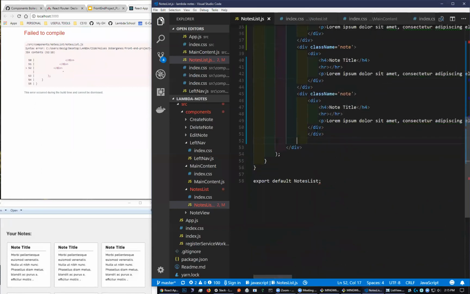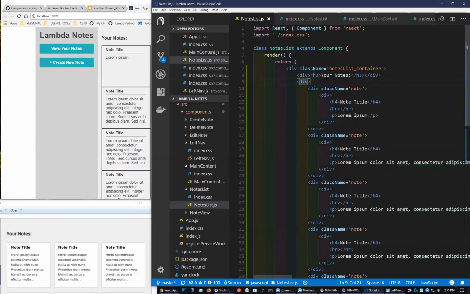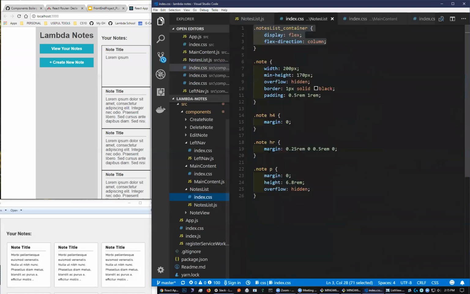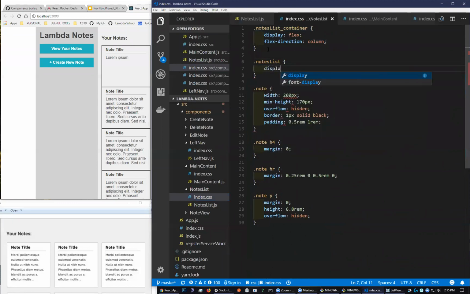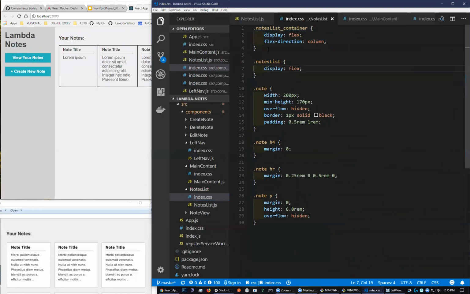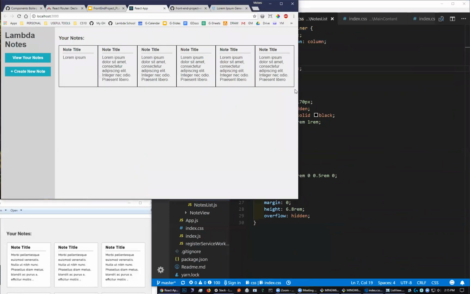So I go here, div, div. And this div is going to have a class name, notes list, right? So it's going to be a flex. I think that's pretty good. Huh, look at that. They're already going left and right. But I don't want them to go that wide. And I definitely want them to stack, right?